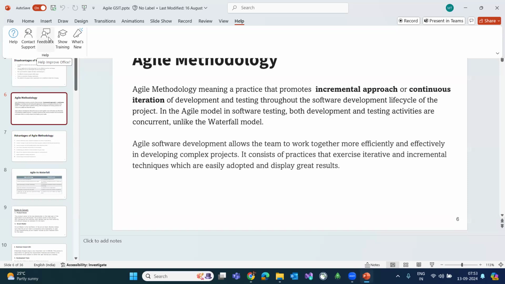Are you getting my point? So in Agile, guys, we are not delivering the entire software at a time. We will divide the work into small user stories and deliver it to the customer. So Agile promotes the idea of incremental approach and teamwork. These two keywords you can remember. I have highlighted incremental approach and continuous iteration of both the development team and testing team.